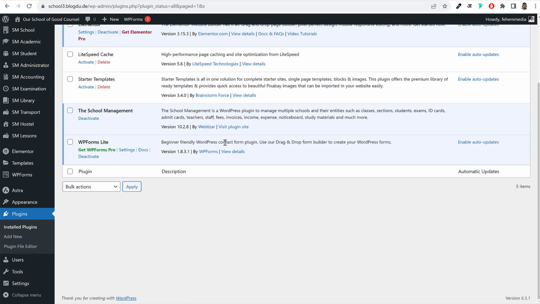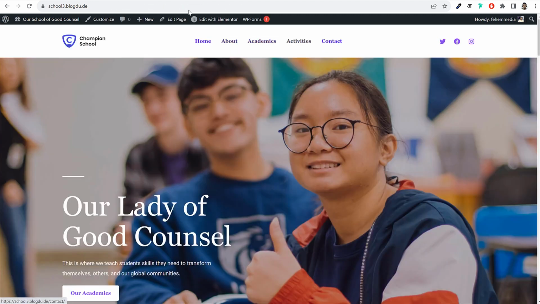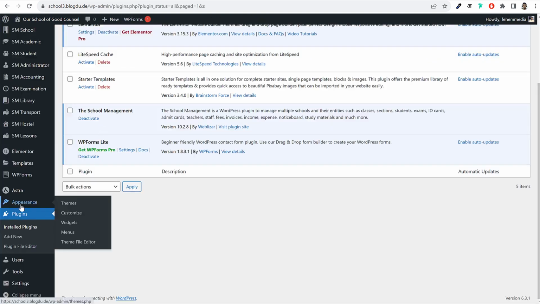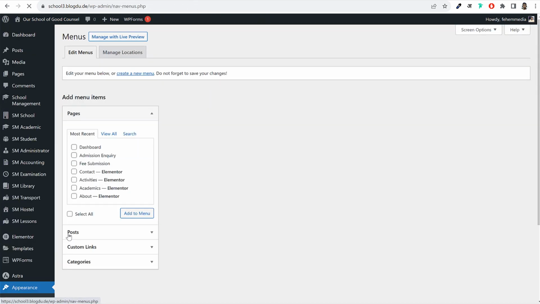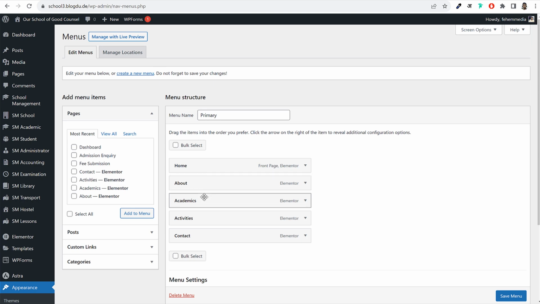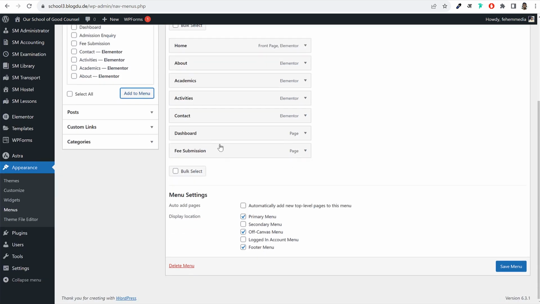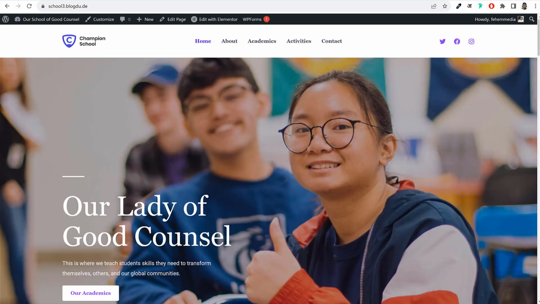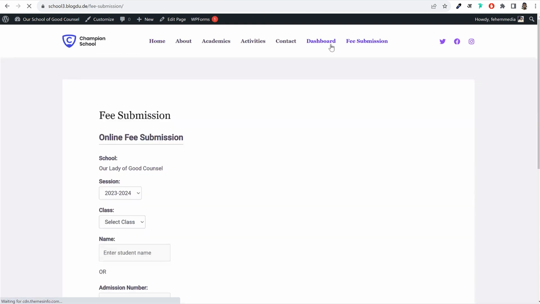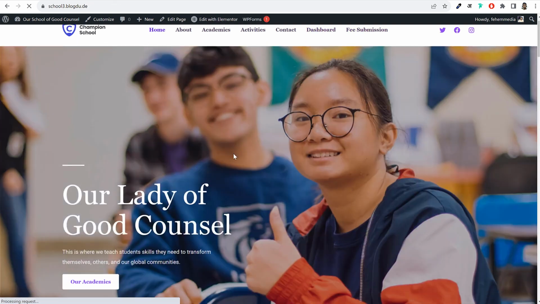Now to add links or to change the menu, you have to hover over appearance, and under appearance, you will see menus. Click on that. Here, as you can see, home, about, all these links are added. If you want to add the dashboard link or fee submission link, you can just tick mark these two, click on add to menu, and these links will be added. Now click on save menu. All right. Now if you again come back and refresh it, these two links will be added, fee submission and dashboard.